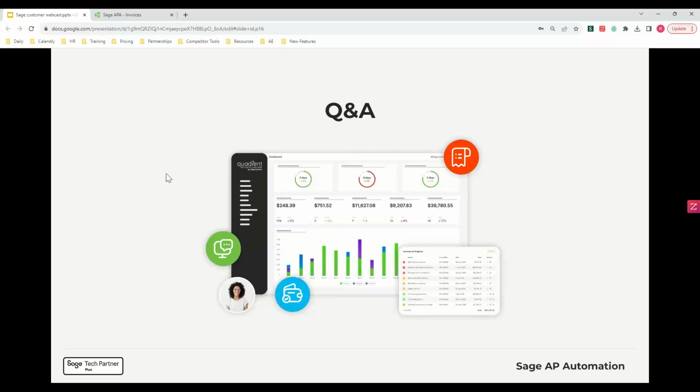Perfect. Okay. And then there were quite a few questions around your pricing model. Is there anything that you can share on that? If it depends on each organization, you can follow up individually, but is there any general pricing that you can share with the audience?